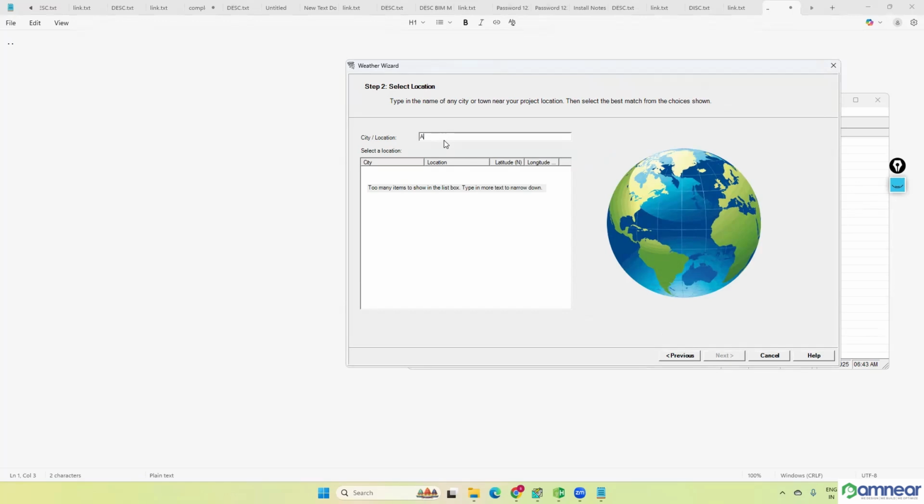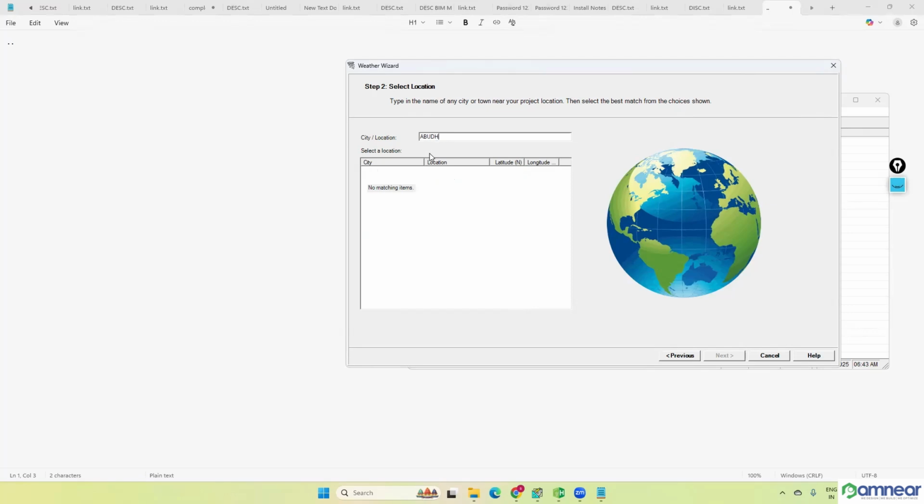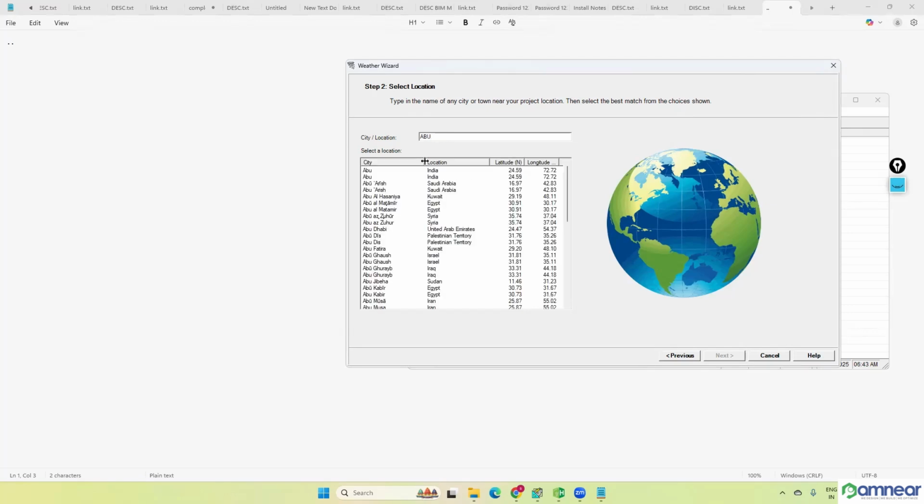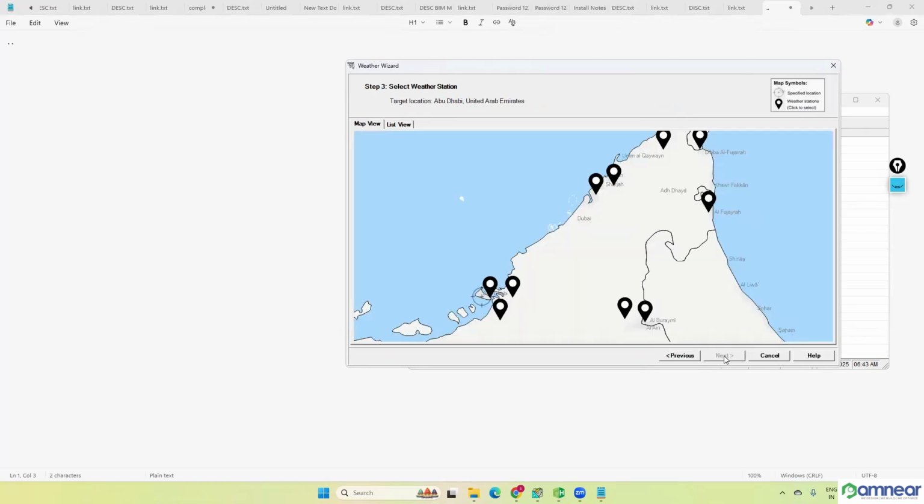For example, I am typing Abu Dhabi. We can select that one, and you can find the latitude and longitude. This we can take from the internet as well. Click next. Here you can see Abu Dhabi. These are the nearest climate zones or testing zones. Which one can you select? Abu Dhabi International, this one.